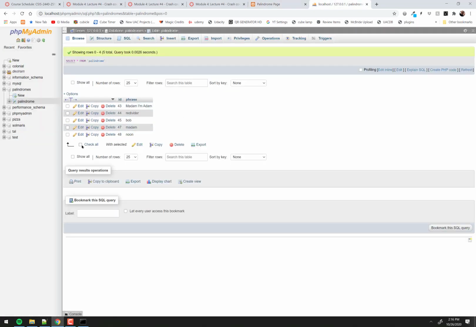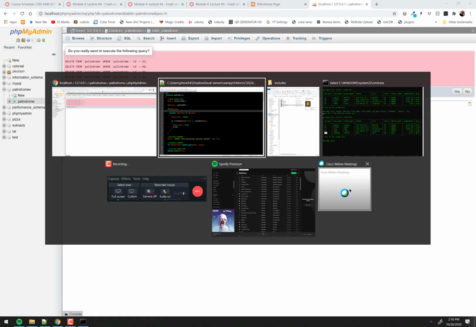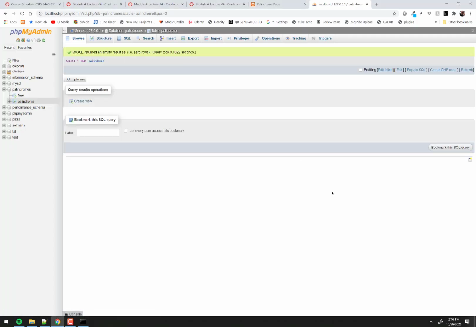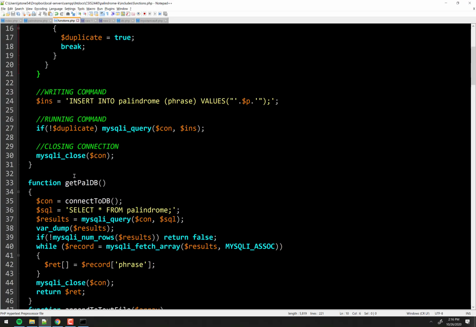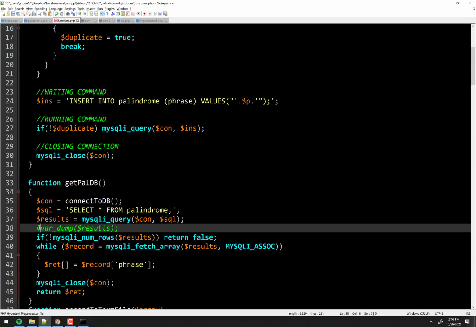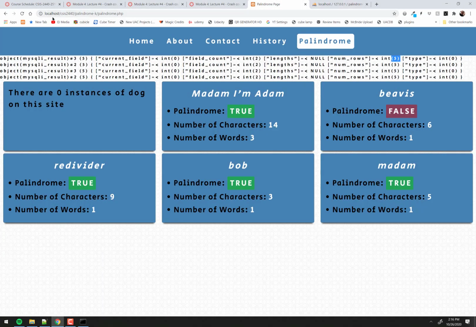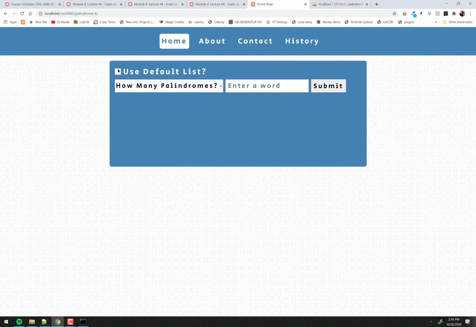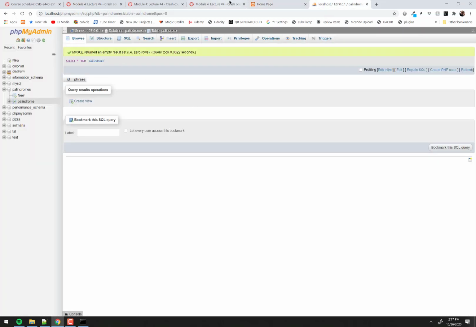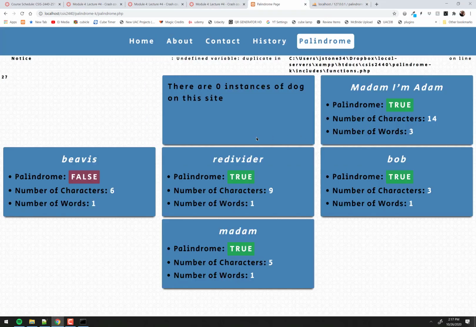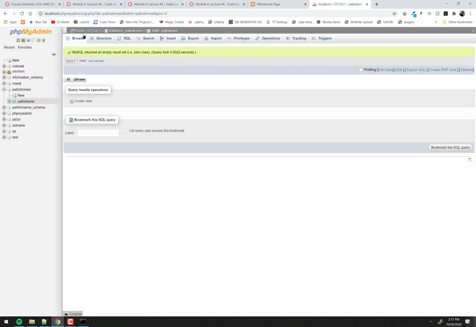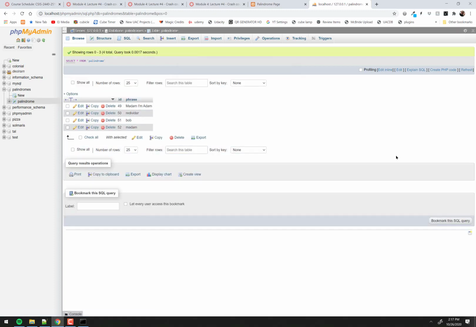Let's go back here and clear it out. Check all. And I'm going to remove that var dump because that'll give us an error too, because now it's going to have nothing to dump out. So let's get rid of that var dump down here. And now if I refresh this, let's go home and use the default list. And now it's going to check for duplicates, but because there's nothing in the table right now, then it'll just return false and it won't bother checking. And undefined variable duplicate, we'll fix that in a minute. But now everything else should have worked just fine, okay?